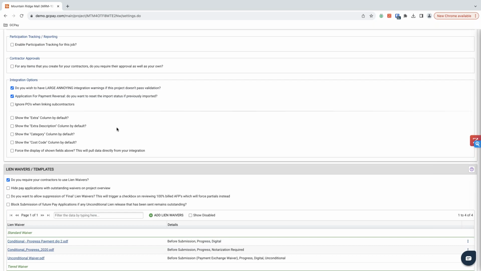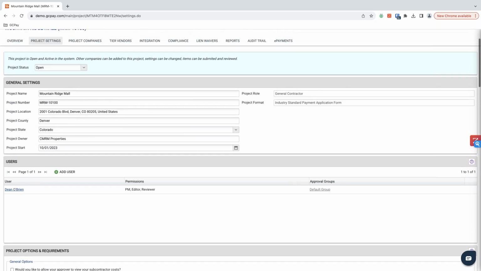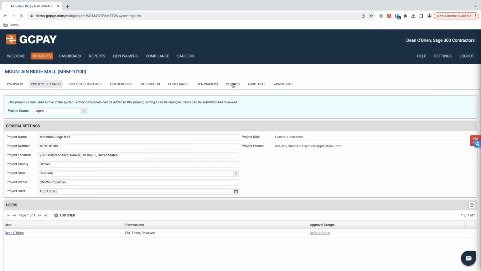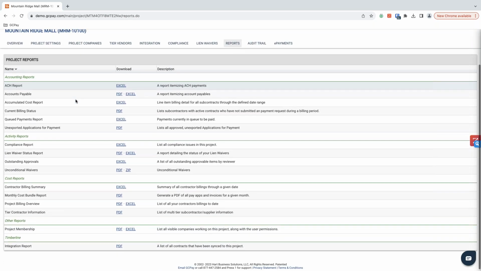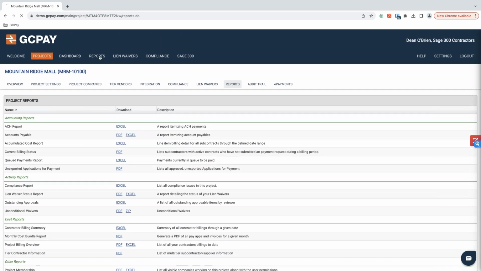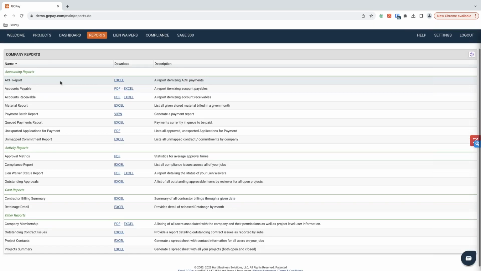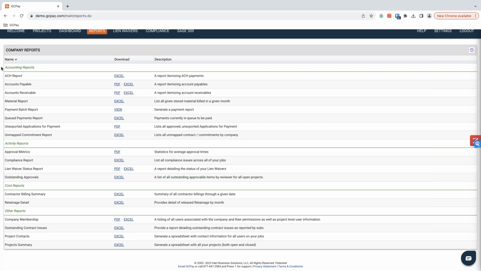Dean, do you want to just scroll up and show where the report section is, just so they can see? Yeah, for sure. So those are the project level reports. Then we also have company level reports here. But whoever asked that, when we give you a demo, we can go way more in depth on those reports.